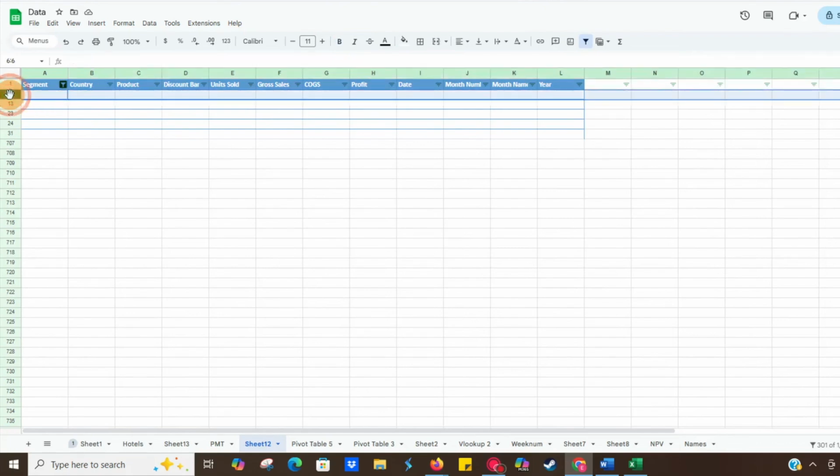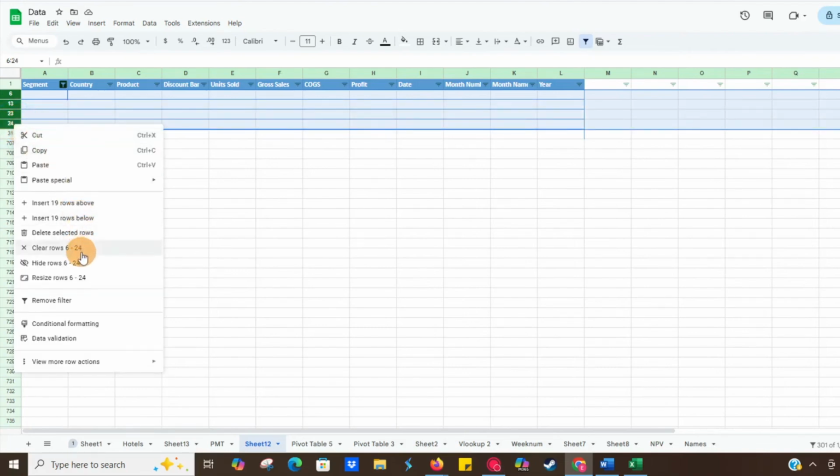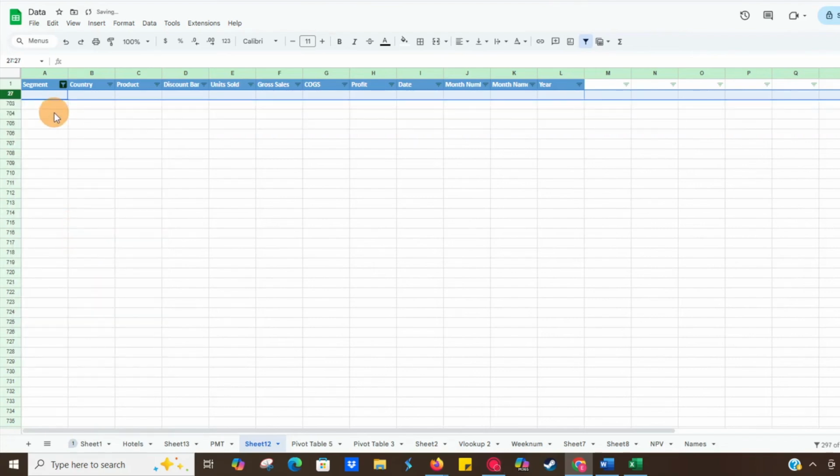So we're going to go ahead and hit Shift and then click. And then if we right click, it gives us the option to delete the selected rows. So we'll go ahead and do that. And so now it's removed.